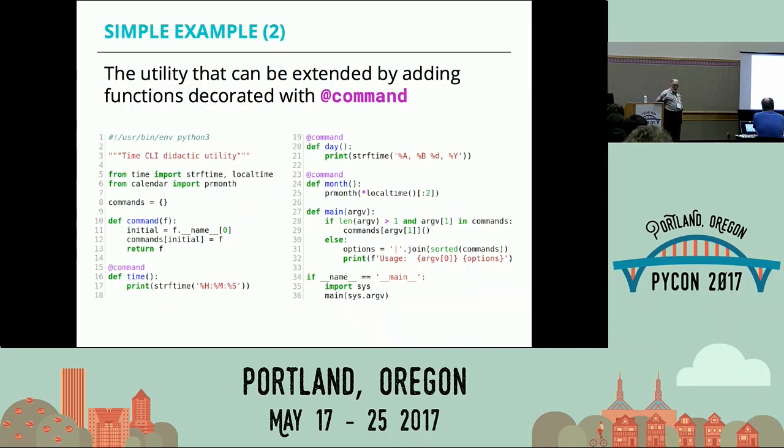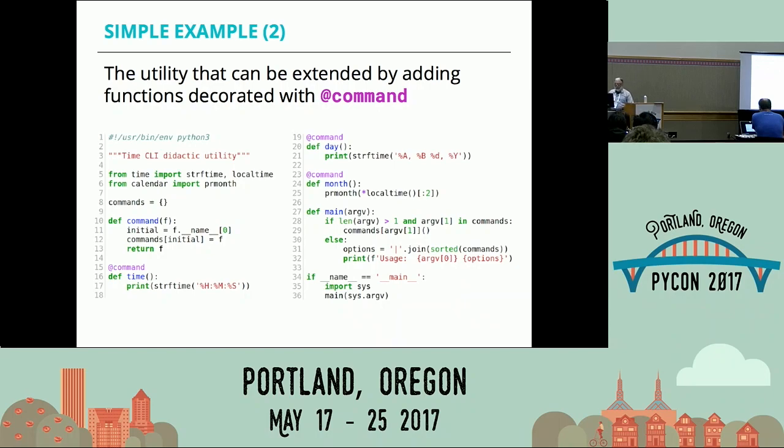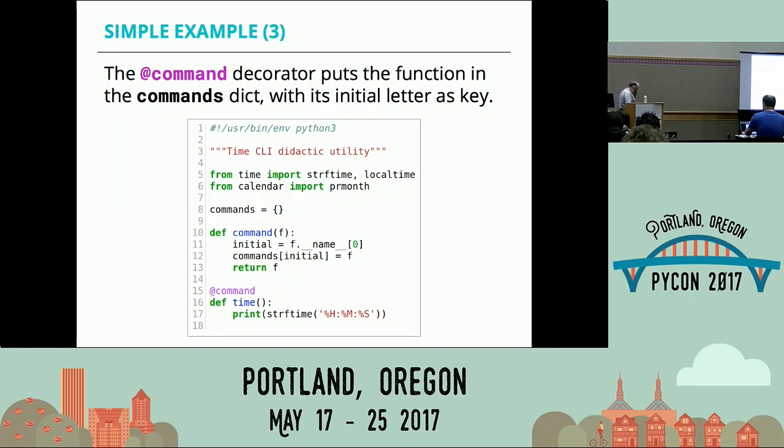The idea of using a decorator here is to make it easier to expand, to enhance the utility with new functionality. I think I have slides that show this. Yes, this is just an overall view. It's just 36 lines. Let's take a look at the top. This is our decorator, and we also have this global dict that starts empty.